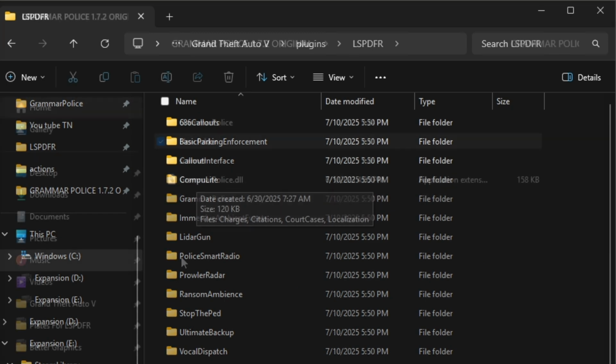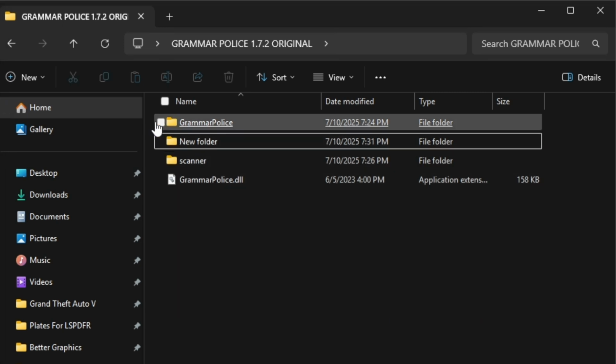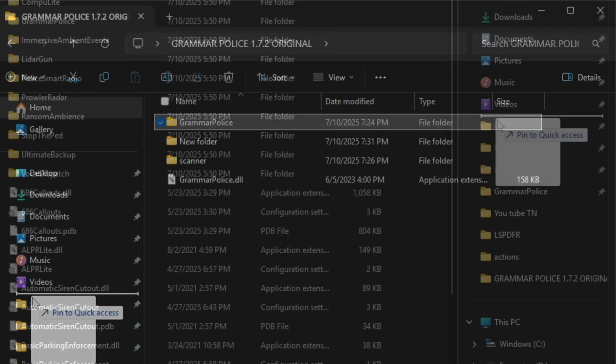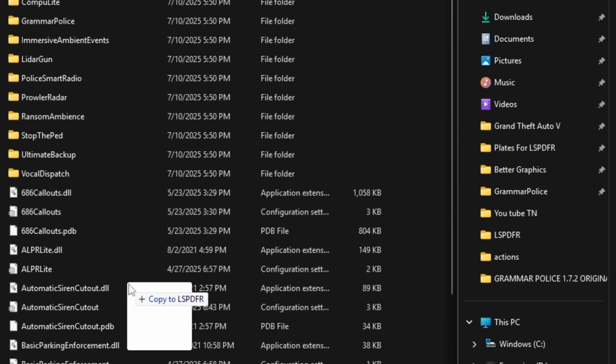All right. Now, do not grab grammarpolice.dll. Don't do that at all. You're going to grab this Grammar Police folder right there. All right. You're going to grab that, left click, drag it over here to your LSPDFR game folder where we're at right here. You should be under Grand Theft Auto 5, plugins, LSPDFR. That is your pathway. All right.